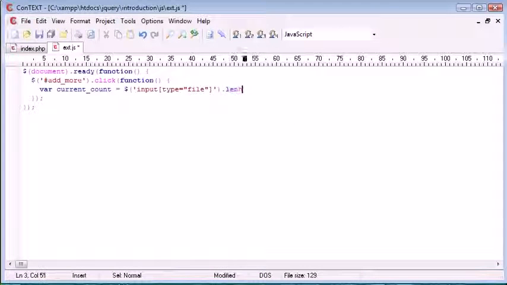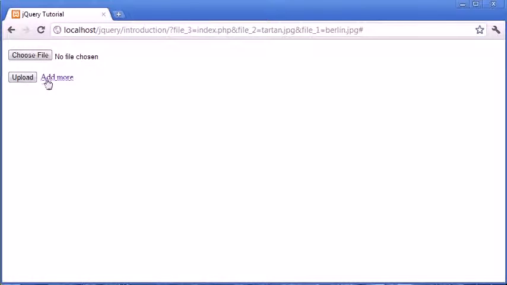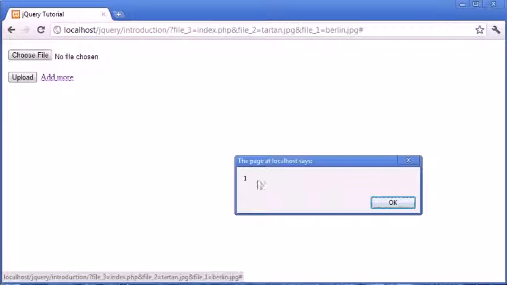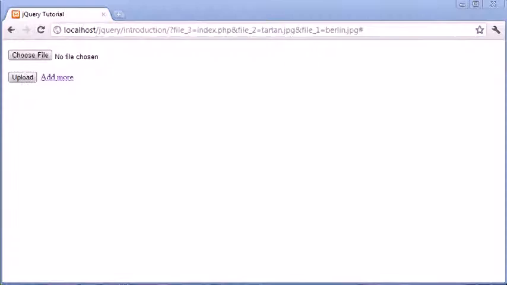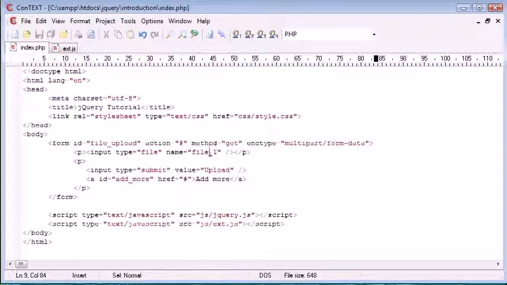And at the end of that we just put length without brackets like this. This is just going to count the amount of elements on the page. So at the moment, if we go ahead and alert out current underscore count, you'll see that when we press add more, we have the value 1. And this means that we can add a value to this, and then the next file type we create, we can add this number here. So we can have file underscore 2, and then the next time we click add more, the count will be 2, so the next file will be file underscore 3. So hopefully that makes sense.